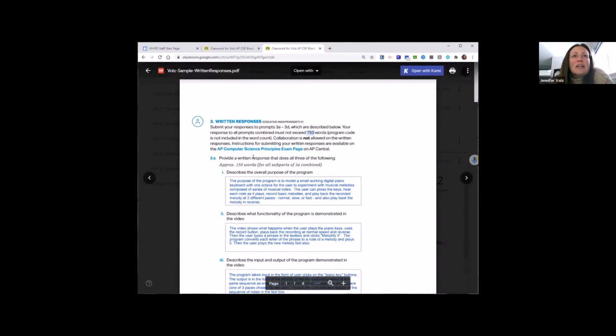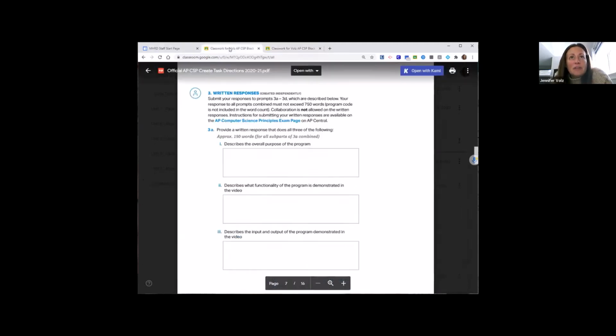Okay, so provide a written response for 3A that does all of the following things. And remember, you're going to be answering these questions yourself, not you and your partner together, not giving the same answers. At this point, the program is written. You individually must do this on your own. First, describe the overall purpose of the program. So think back to the beginning of the description.